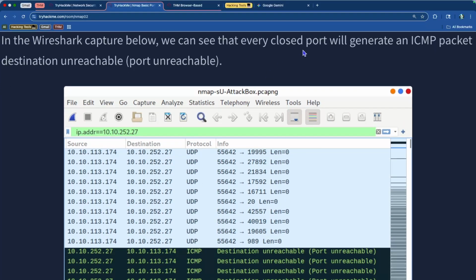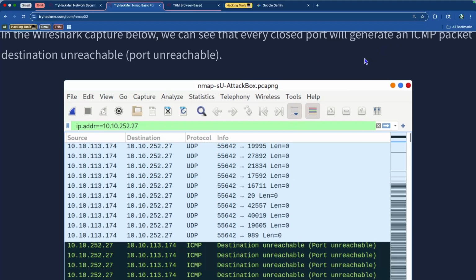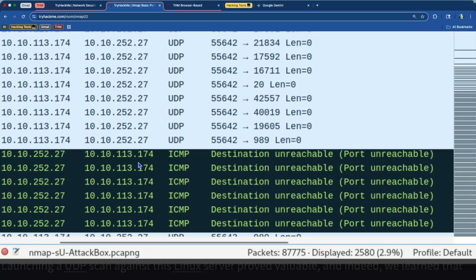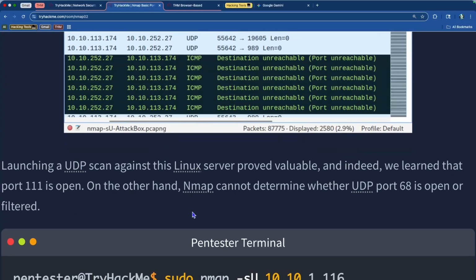So in this capture, we can see that every closed port will generate the ICMP packet. This is us on the first column, this is them. We're sending UDP packets to all these different UDP ports, and the ones that are actually closed respond with destination unreachable, right? Very, very simple, really straightforward.